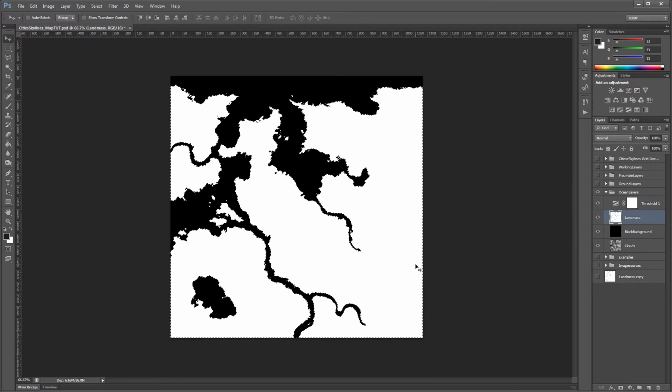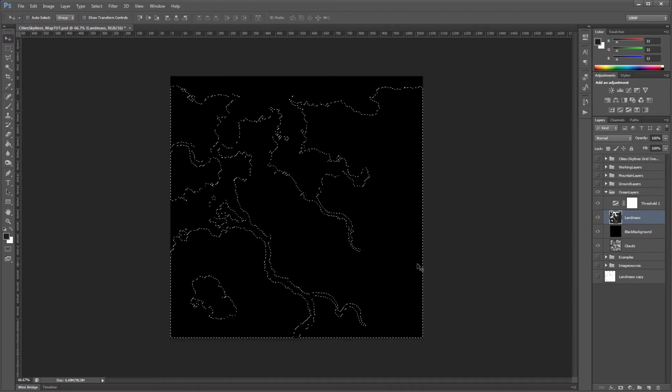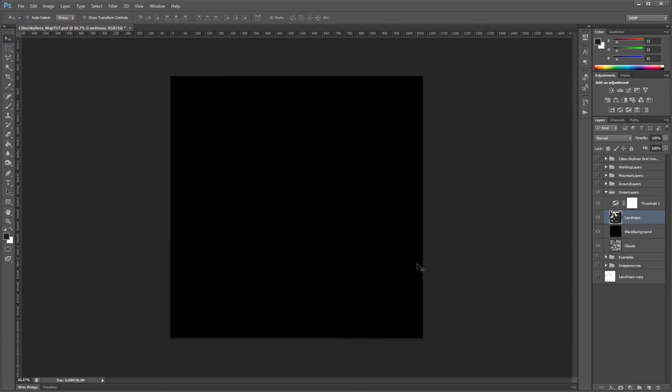So let's do that, and then we can hit Alt backspace. It will fill in that landmass layer, and then Control D is going to unselect our selection, and so you can see it's just pitch black right now, and you're thinking, God, I can't see anything.